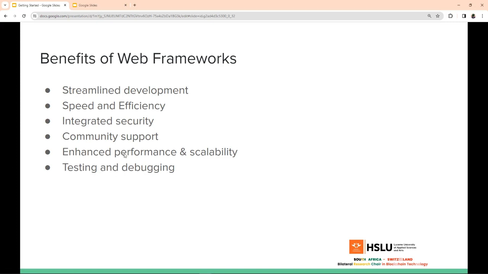Enhanced performance, right, and scalability, right? Frameworks provide a structure for application development, right, that is optimized for scalability and performance, right?